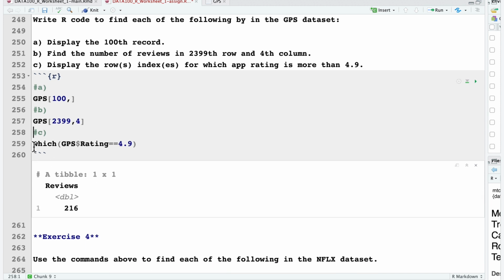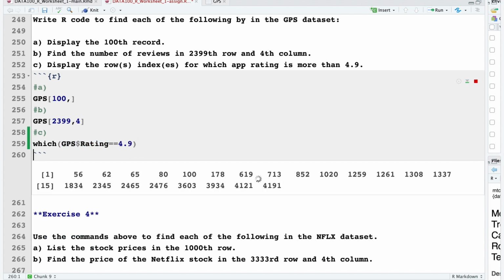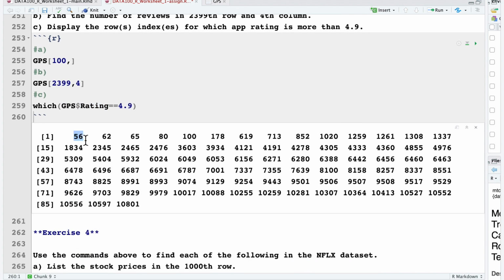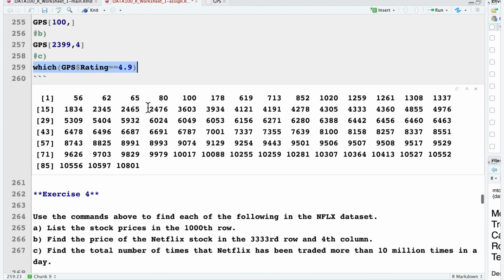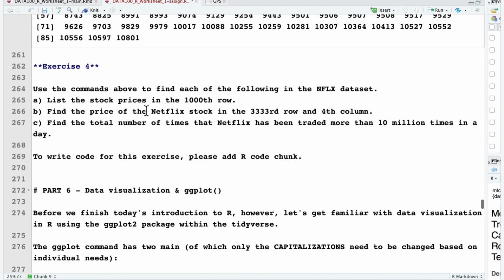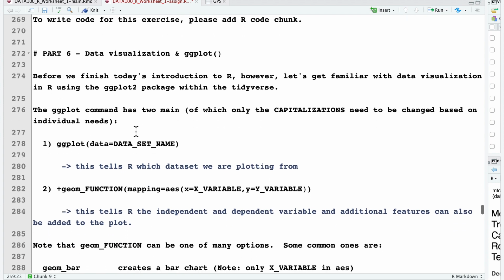So here let's see which function, what it returns. I'm trying to find out the index where the rating is 4.9. So it will return me all those indexes which basically have a rating equal to 4.9. So this is how you will be using the which function, and it will be very useful for you. So next is an exercise, do it yourself.